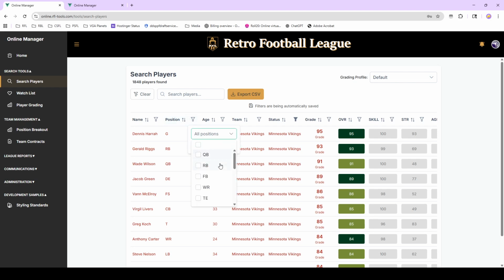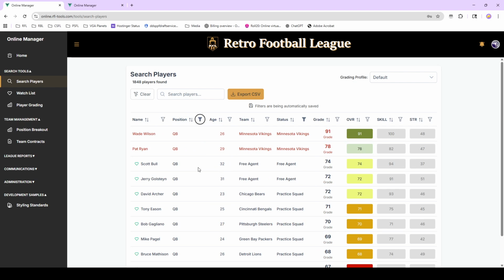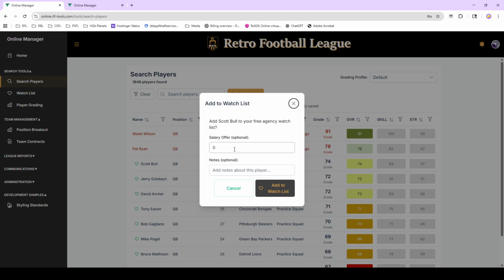So inside of here, let's say I'm in the market for a quarterback. I select the quarterbacks. I can see which quarterbacks are here. So maybe I need a third screen, and maybe I like Scott Bull. So with Scott Bull, I'm going to go ahead and click on the heart. Now, because we're during the season and free agents are there, you don't have a choice of how much you're going to offer him. So the game will say this is how much you have to offer him. So here I would go ahead and add in whatever it is, but let's just go with 40,000.